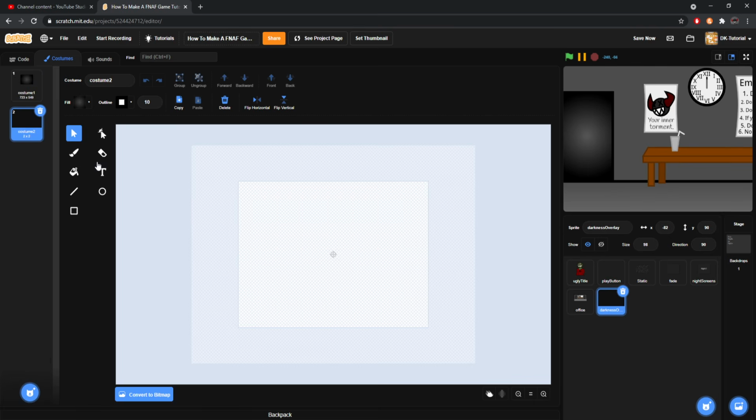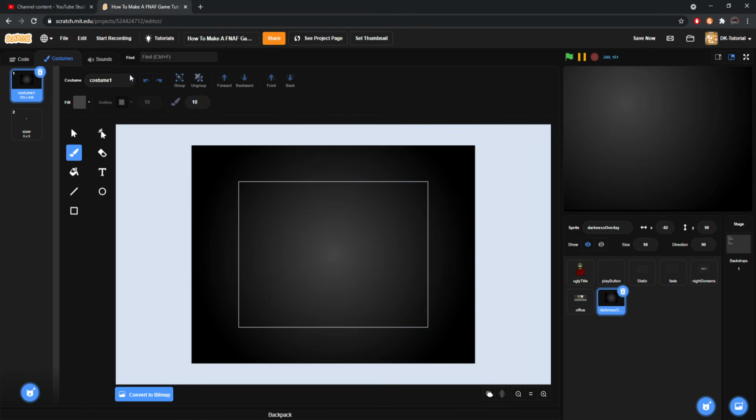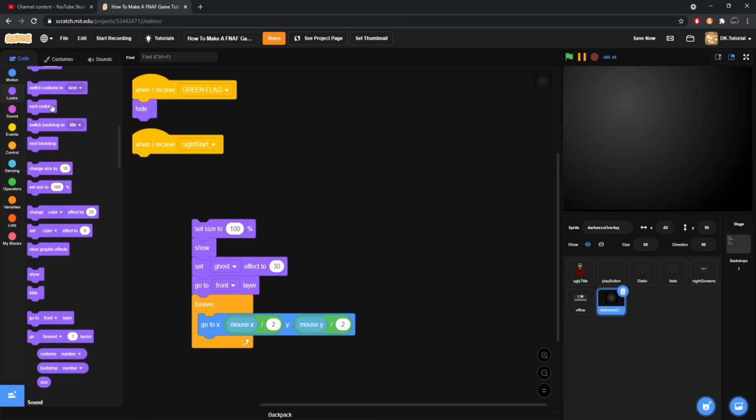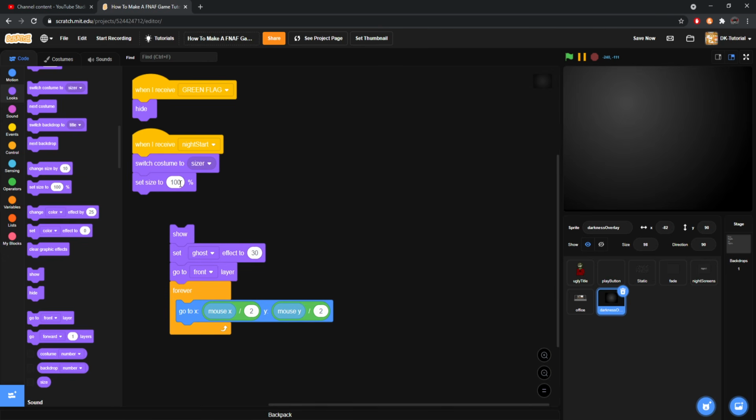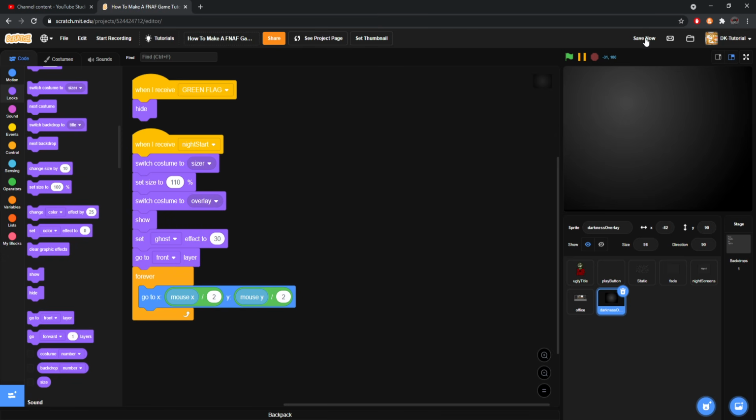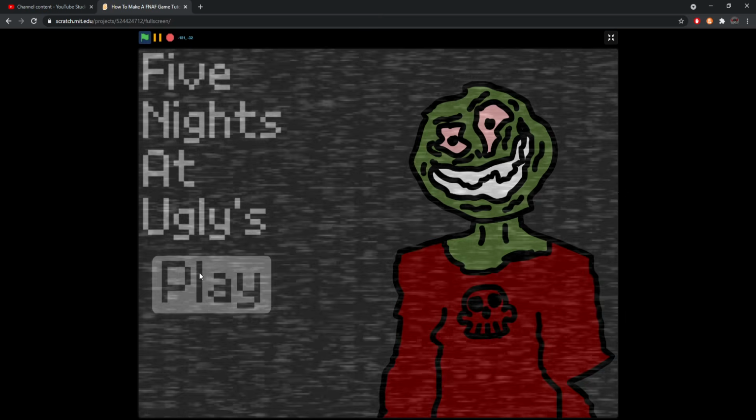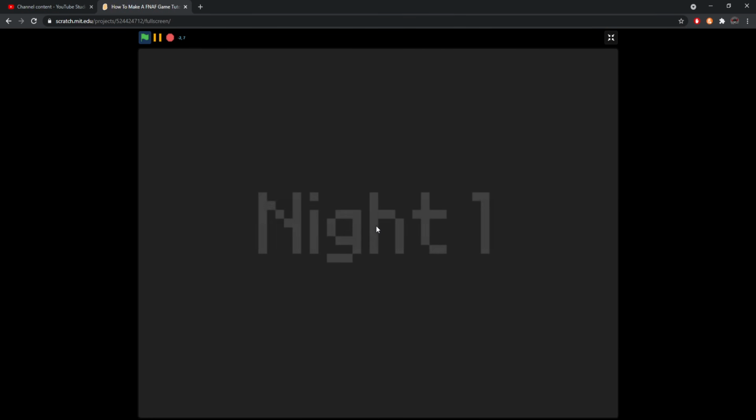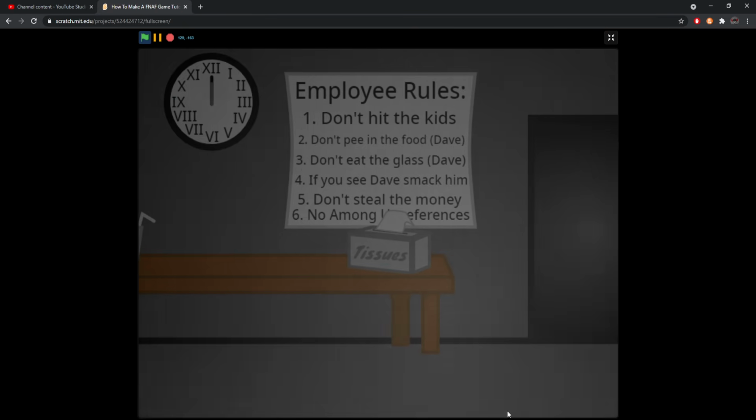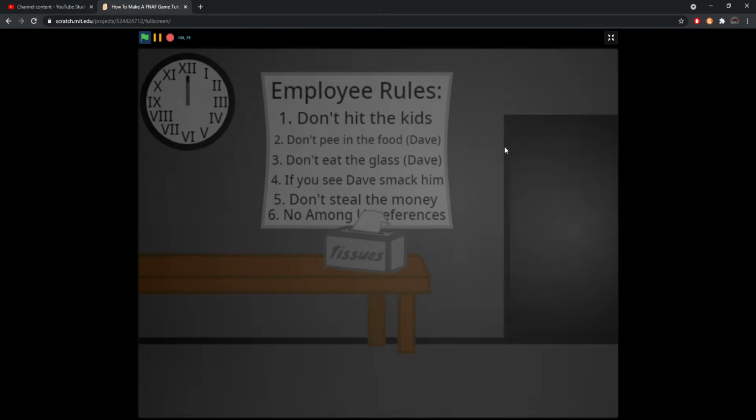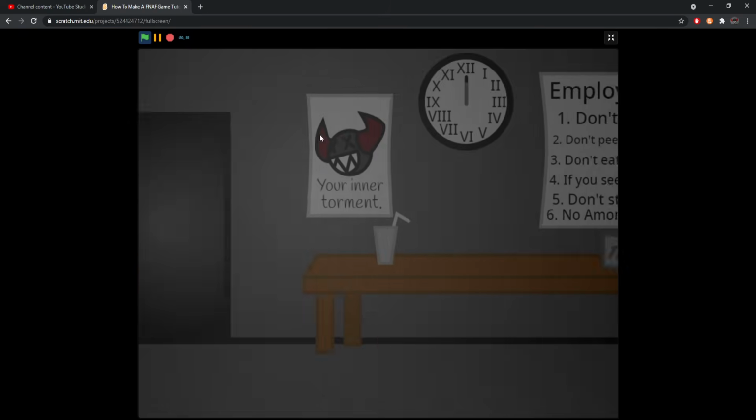Very easy. We just come into here, add a sizer. And I'm going to name this overlay, just so we can change the size. So night start, switch costume to sizer, set size to 110, switch costume to overlay, just like that. Perfect. And then when we load in, there we go. Now we don't get that when we move our mouse around, and it's kind of like a little thing that gets brighter wherever your mouse goes. And there we go.